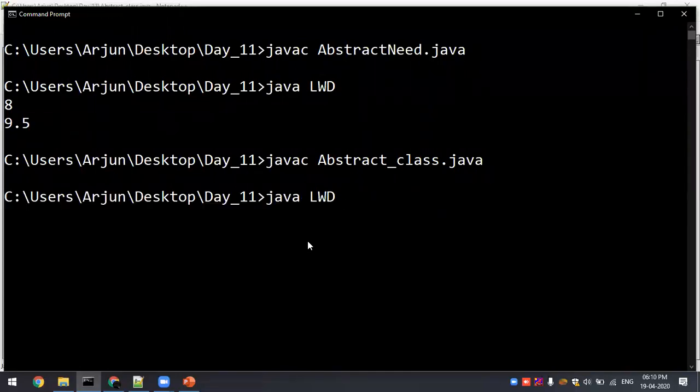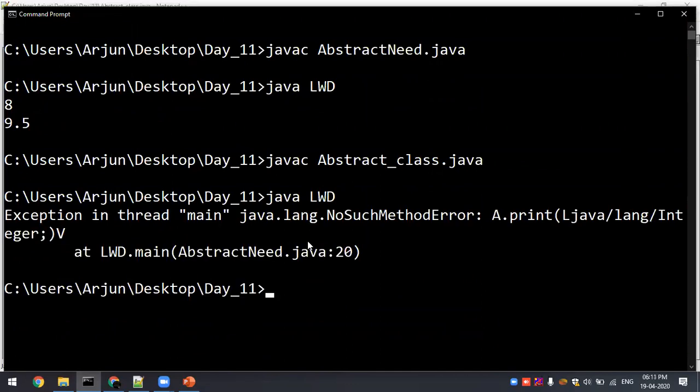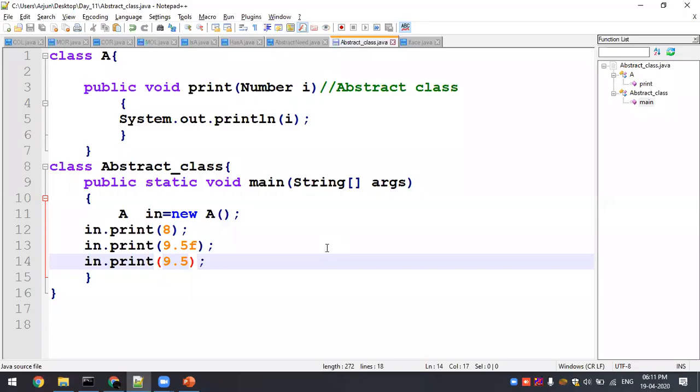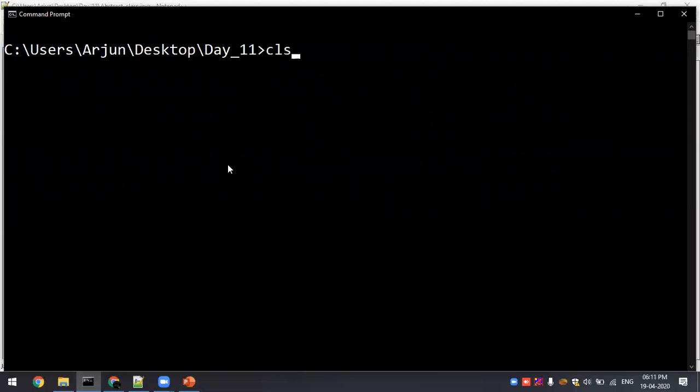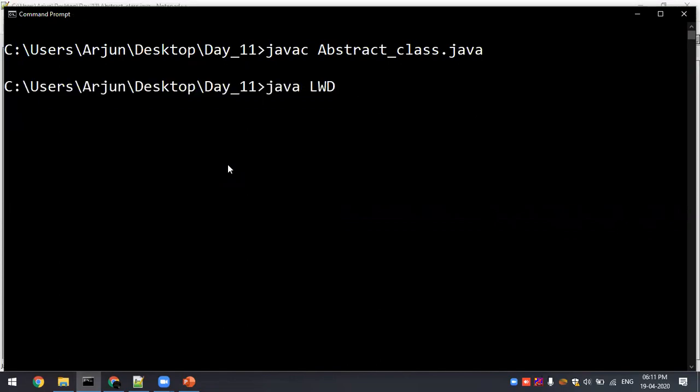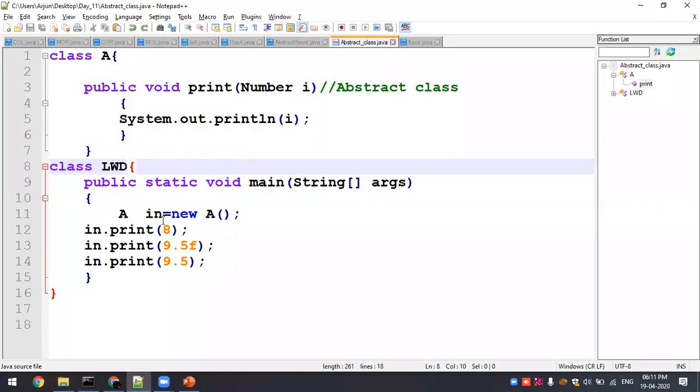I didn't get any error. I got the class name only, right? No. So this class name is abstract class. So I have to change this, or else I have to change the class name. Then I'll get 8, 9.5, 9.5. So how many times I called the print method? That many times this Number abstract class is going to be executed. This is actually a predefined abstract class.